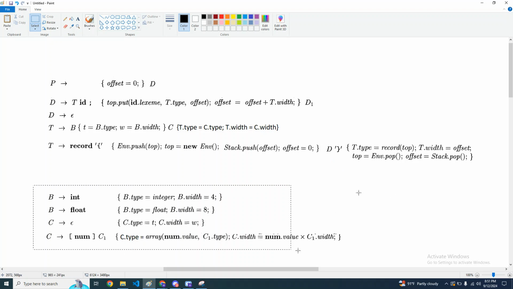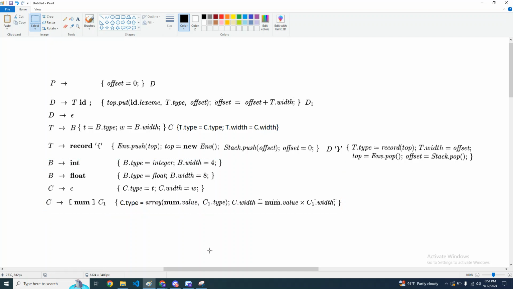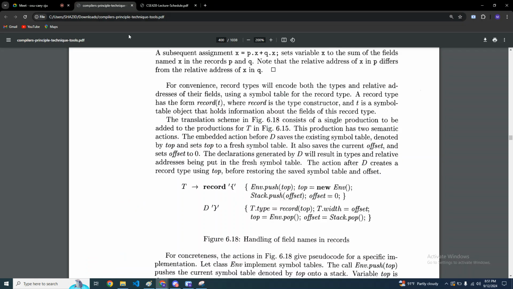Okay, so this can be your whole grammar for multiple declaration, right? So you can get this in your exam as well. Okay, so using all these rules, you're going to calculate the offset and also the width. Okay, so let's see.